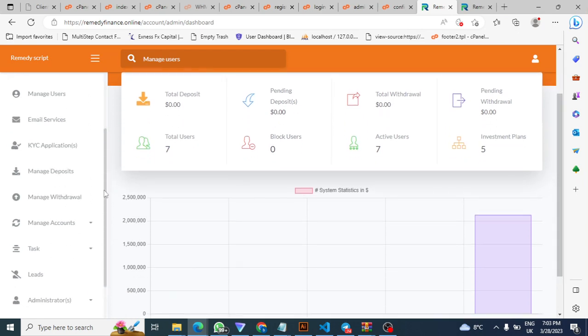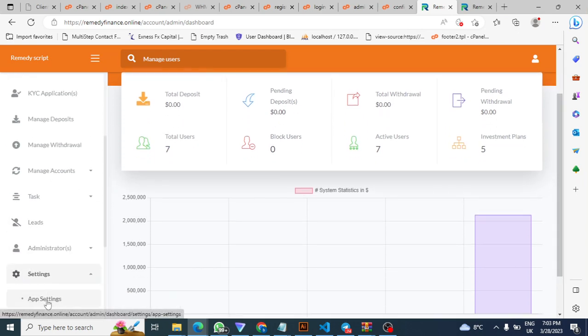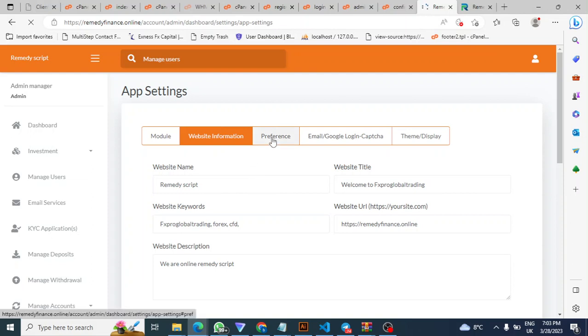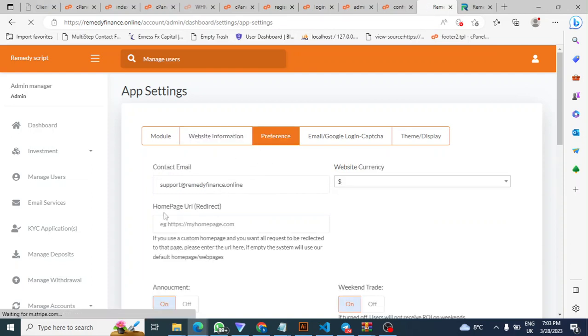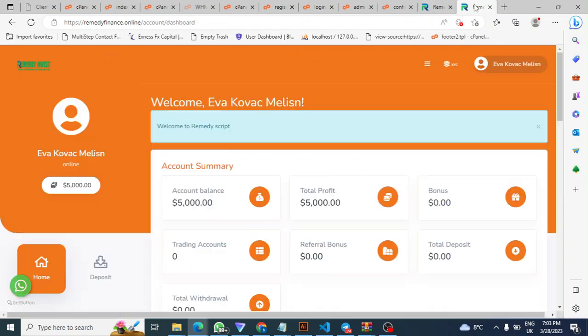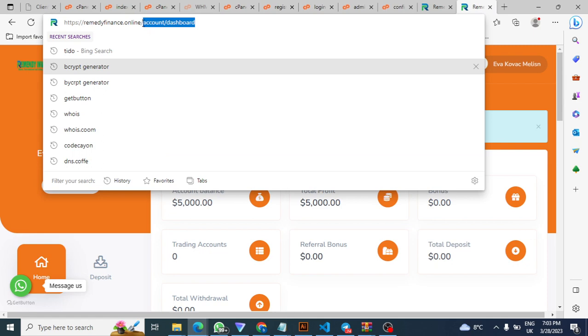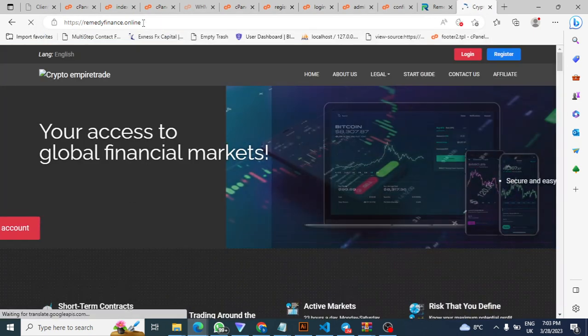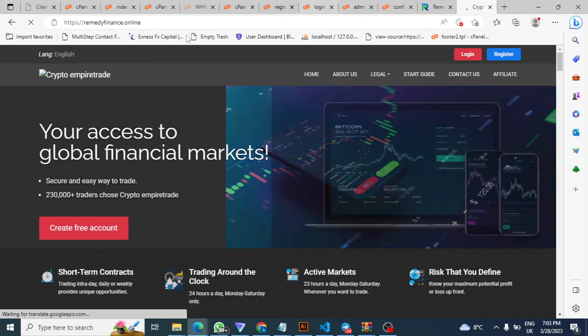So we come to settings, go to app settings. If you go to app settings, you see website, you go to preference. Now the home page, because we are changing the front end, there's this home page that you will be redirected to if you log out. Where do you want it to redirect to? It will redirect to your main home page, not where the account is, but your main URL, like this. So if you log out from the system, it should redirect you to this.